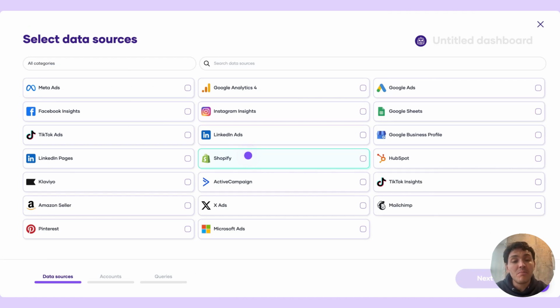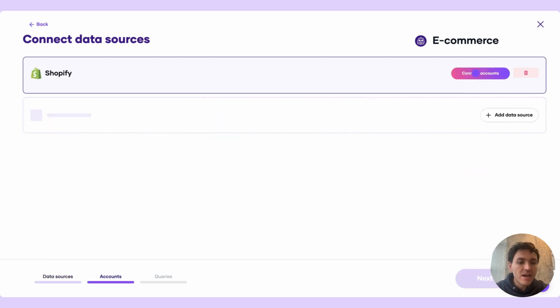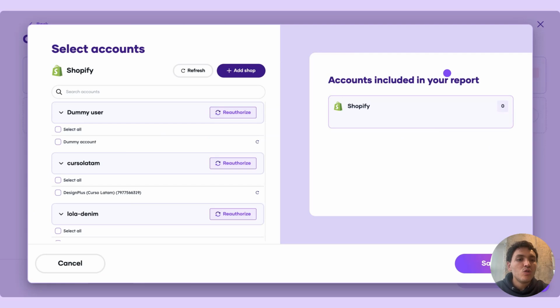Remember, you could connect multiple data sources to blend the data. For instance, combining advertising, GA4, Shopify, Klaviyo, and so on. I will connect Shopify only this time, and my connection will be called e-commerce. Naming my connections is useful to organize my data in case I'm connecting multiple data sources, clients, brands, and so on. Here I will go to next and I will go to connect accounts.